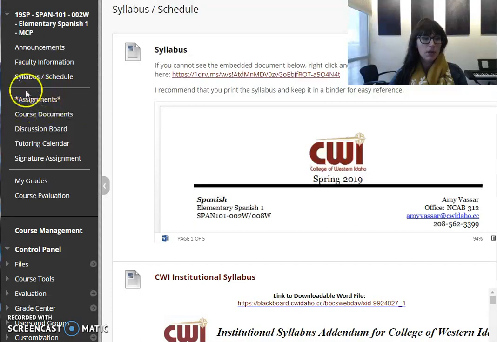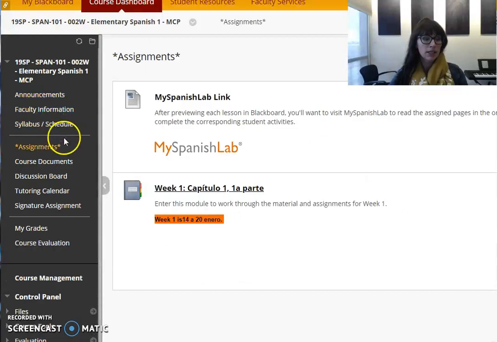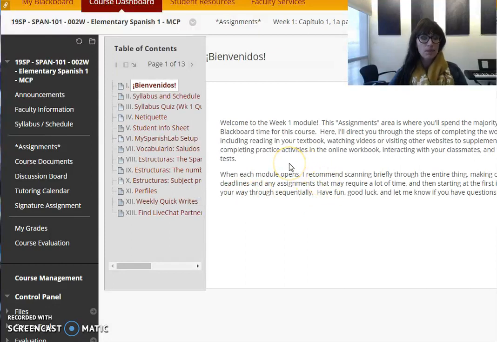And then the bulk of your time in Blackboard will be spent here on the assignments button. So for right now, all you see is the My Spanish Lab link and the week 1 folder. But by Friday of each week, I'll have the next week's folder up there. Each week officially starts on Monday and ends on Sunday at midnight. But I know some of you are working, or you have family and other obligations, and your schedules are busy, so you're mostly trying to make use of weekend time.